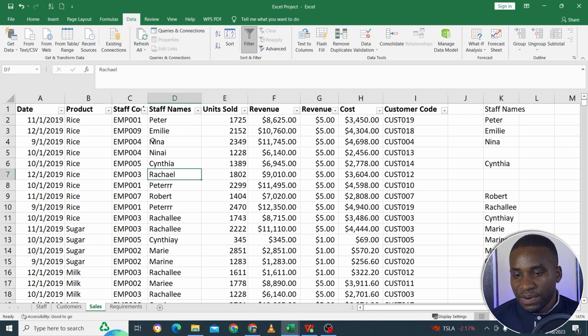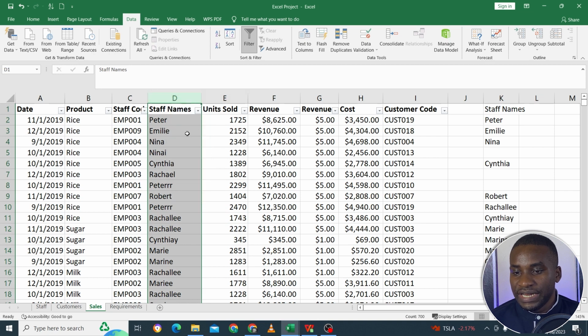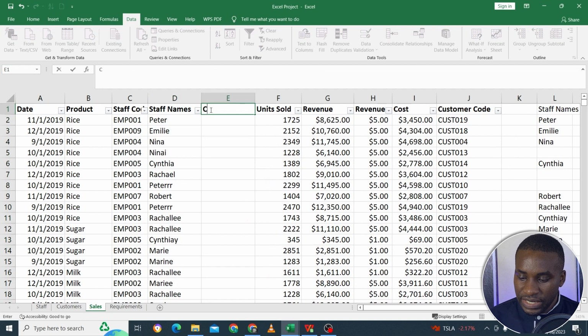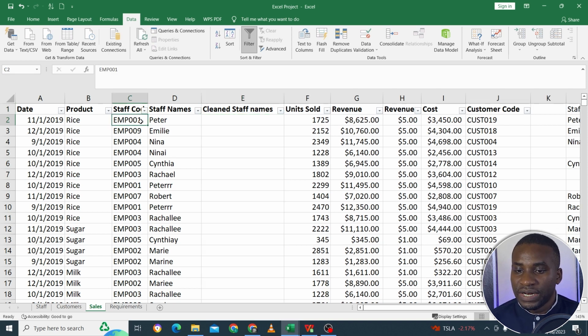Now we know the problem. We might just completely ignore this one, or clean it, or get a new column and call it cleaned staff names, and then we clean this one to be able to get the right one. So Peter should really be Peter, Nina should be Nina.